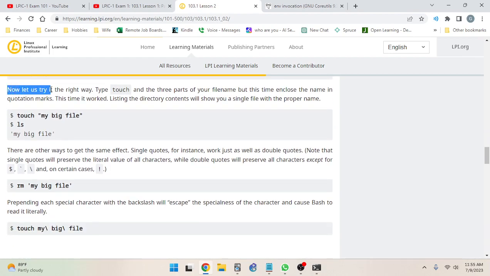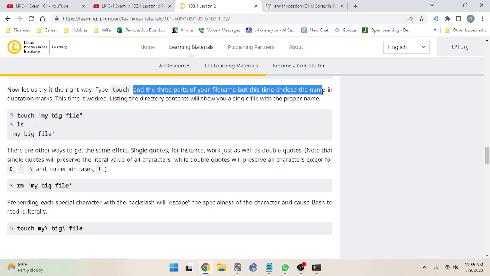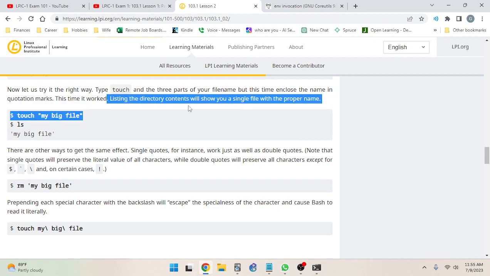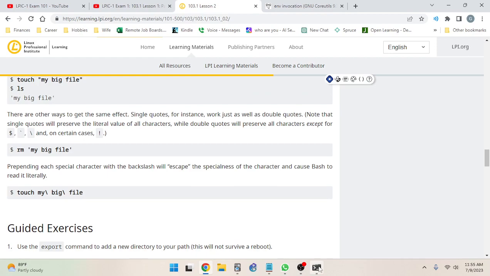Now let us try it the right way. Type touch and the three parts of your file name, but this time enclose the name in quotation marks. This time it worked. Listing the directory contents will show you a single file with the proper name. All right, let's try that.